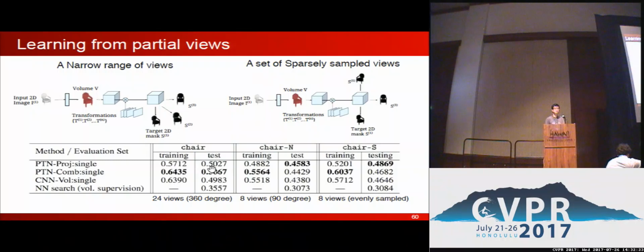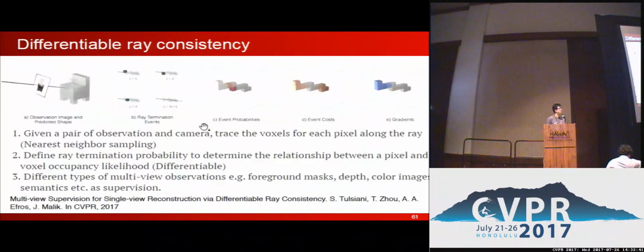The main intuition behind this is that this encoder-decoder model essentially plays a role in condensing all this partial 3D information from different shapes during training. So there's a concurrent work in CVPR. It's an oral paper.